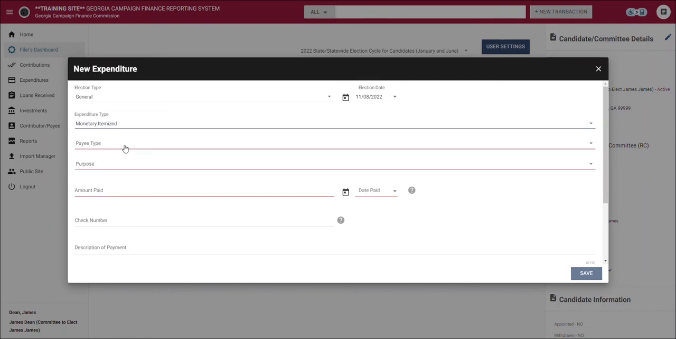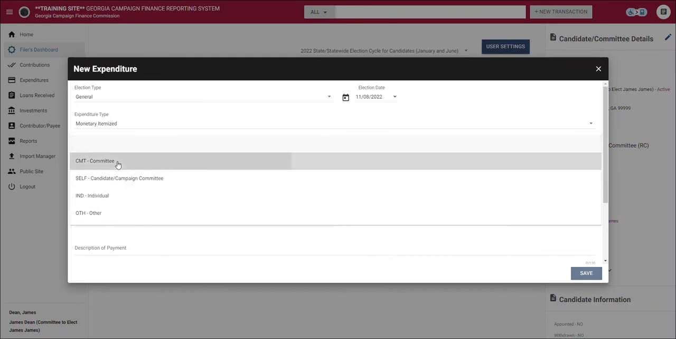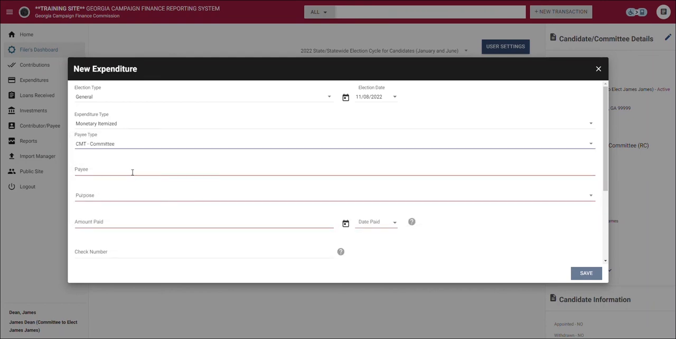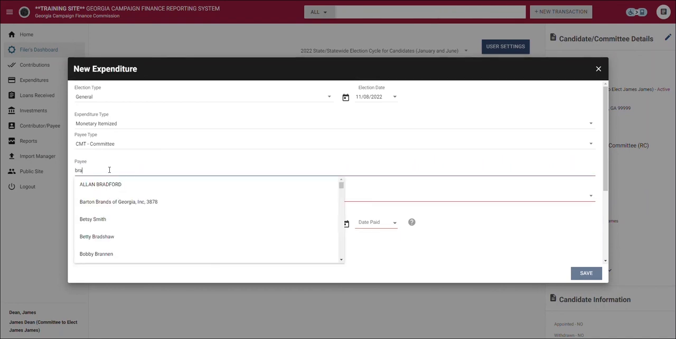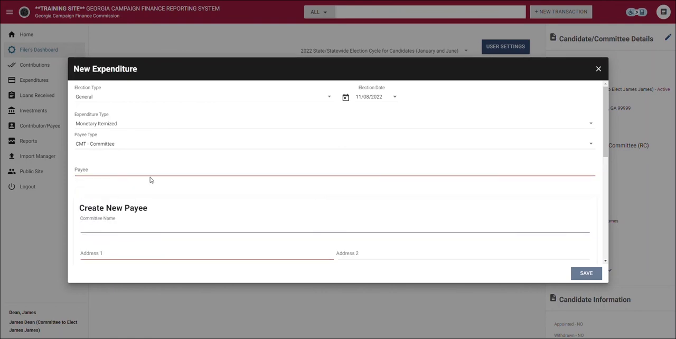You must choose from one of the 4 different payee types, which are committee, self, individual, and other. If you choose committee, individual, or other, you must include the payee information by clicking on Add New Payee if they are not already in the system. Once you add a new payee, they are in the system and you will not have to enter their information again.